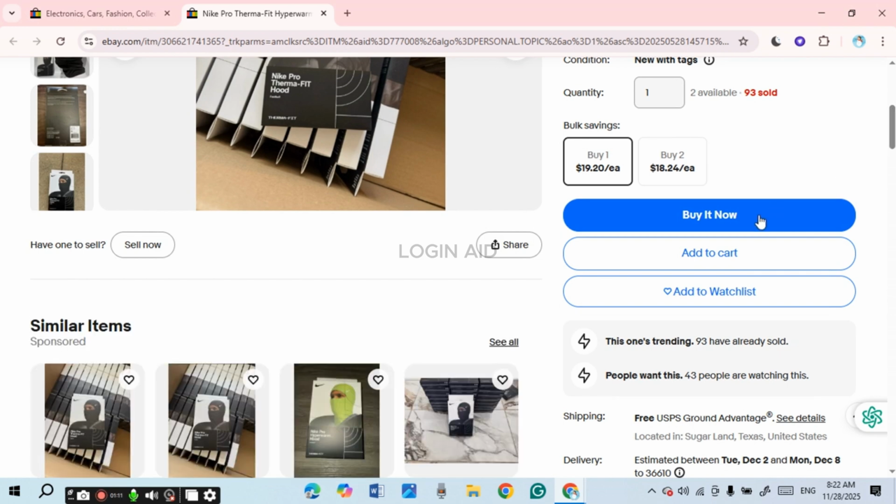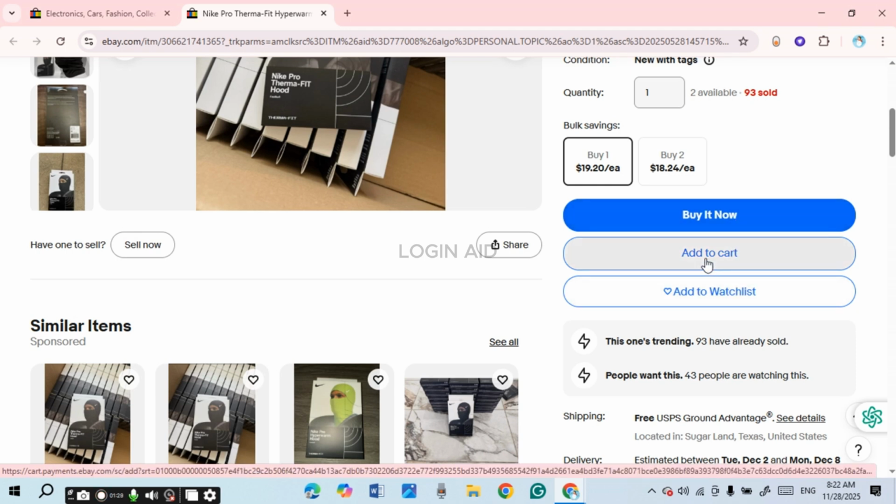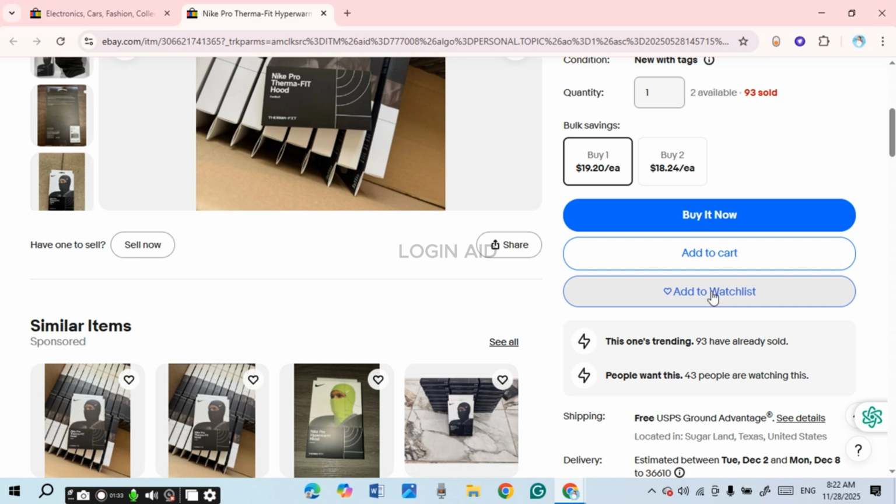Now over here, you'll be able to find three options: buy it now, add to cart, add to watch list. If you want to buy it right now, click on this option, buy it now. If you want to buy it later, click on this option, add to cart. But if you only want to add it to the watch list, click on this option, add to watch list, that you can see on the screen. Now this particular item will be added to the watch list.